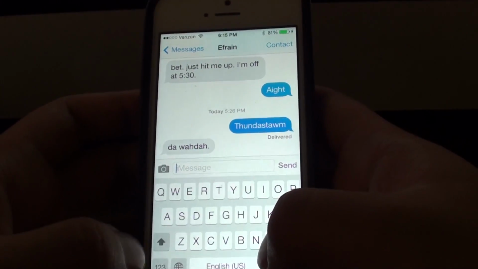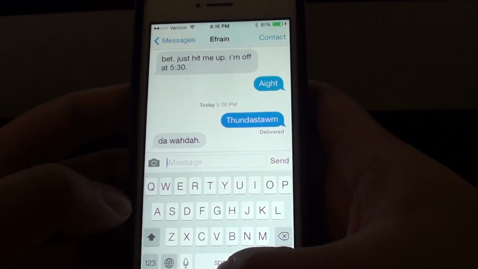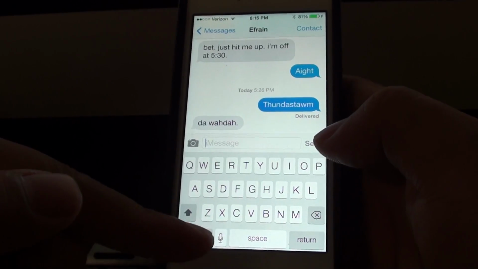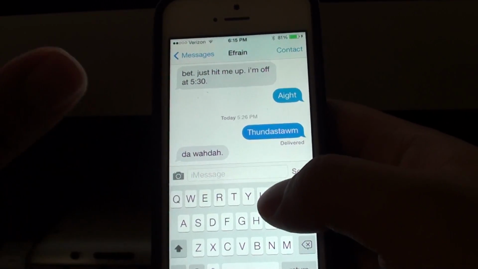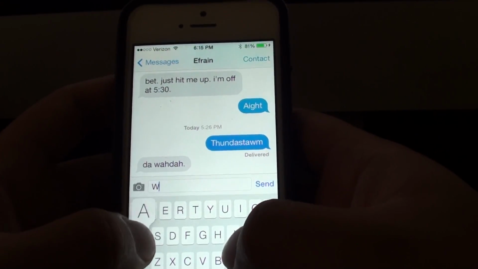Let me text back to show you. It's kind of cool. This blue thing comes up from the bottom of the screen when you hit send, and it goes into the text itself, and then it sends. I'm just gonna say wow duh.